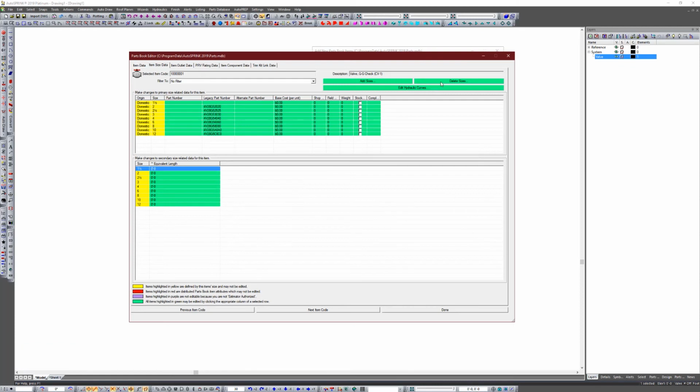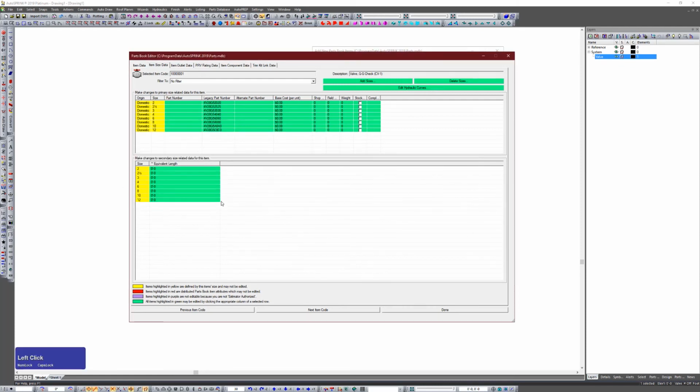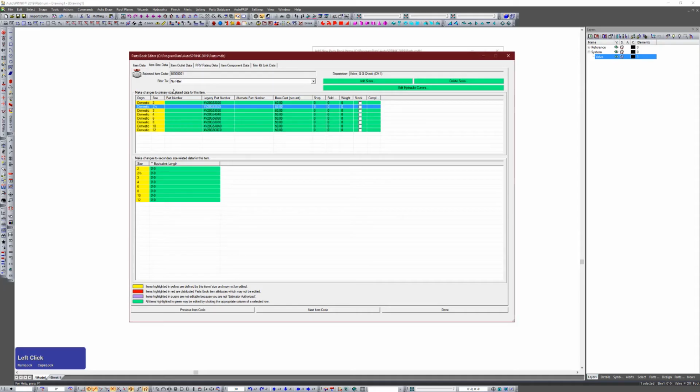And then we can obviously delete sizes. If there's a size that we don't want, I'm just going to get rid of the 1.5 inches that I had previously added. We have the ability to specify part numbers. So if the manufacturer has specific part numbers for various sizes, we could enter that information in this tab here. This legacy part number, probably don't need to change that.